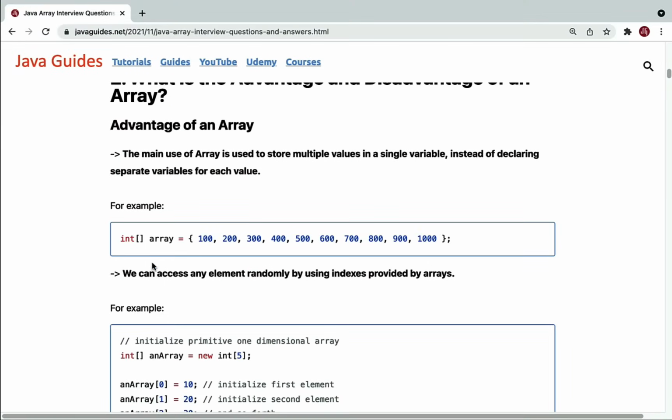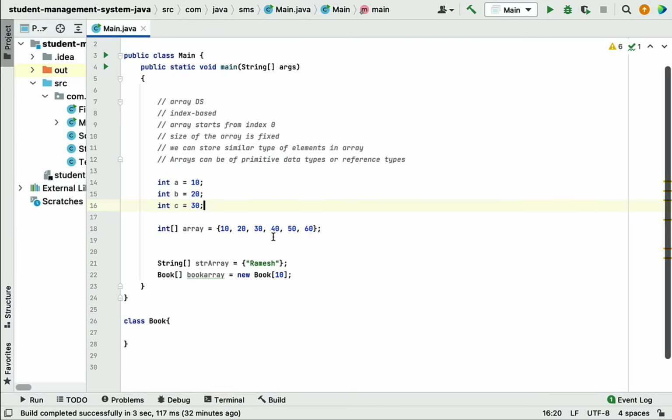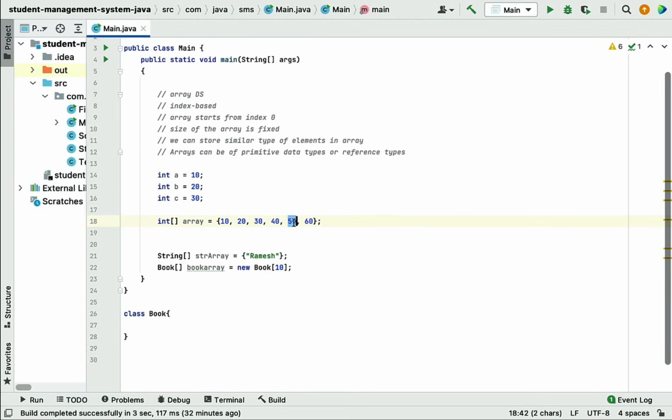Next advantage of an array is that we can access any element randomly by using the indexes provided by arrays. As we know, an array is index based, right? We can access elements from the array using indexes. For example, let's say I have an integer array with these 6 elements, and I want to access 50 from the array. Then I can use an index over here. As we know array index starts from 0, so 10 is 0, 1, 2, 3, 4. So I can provide index 4 here, and I can get the 50 value from the integer array.